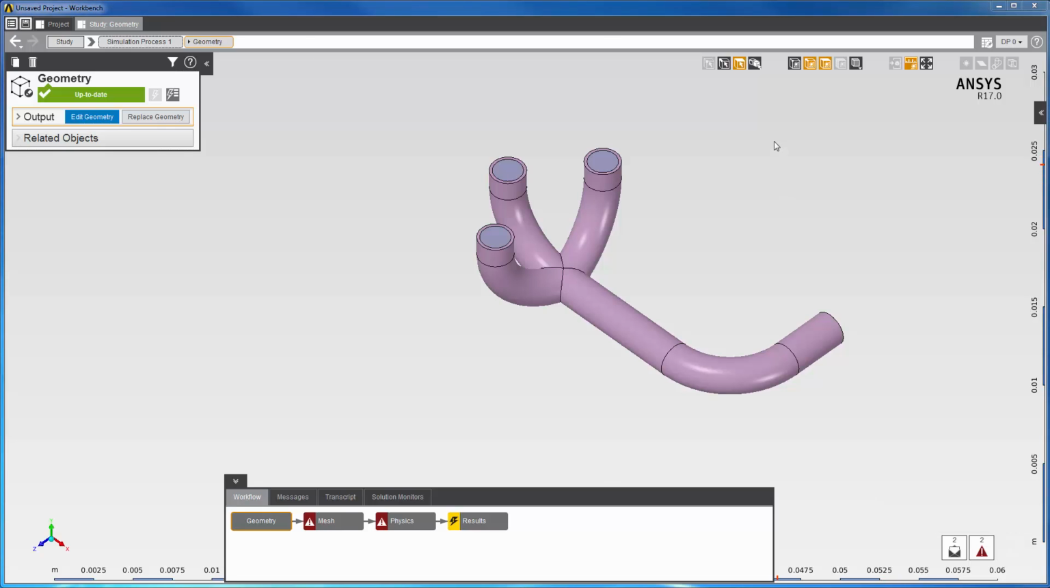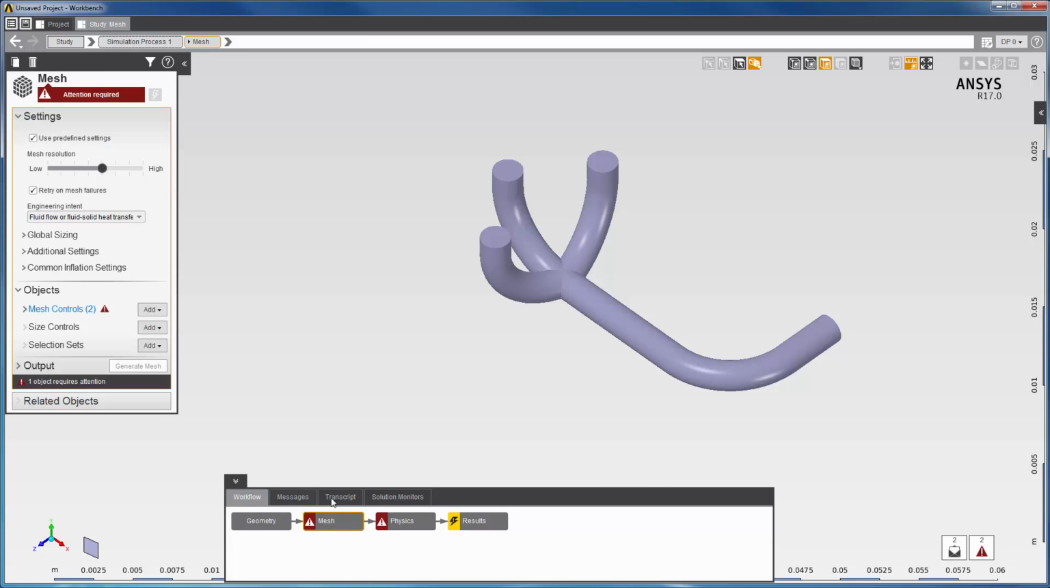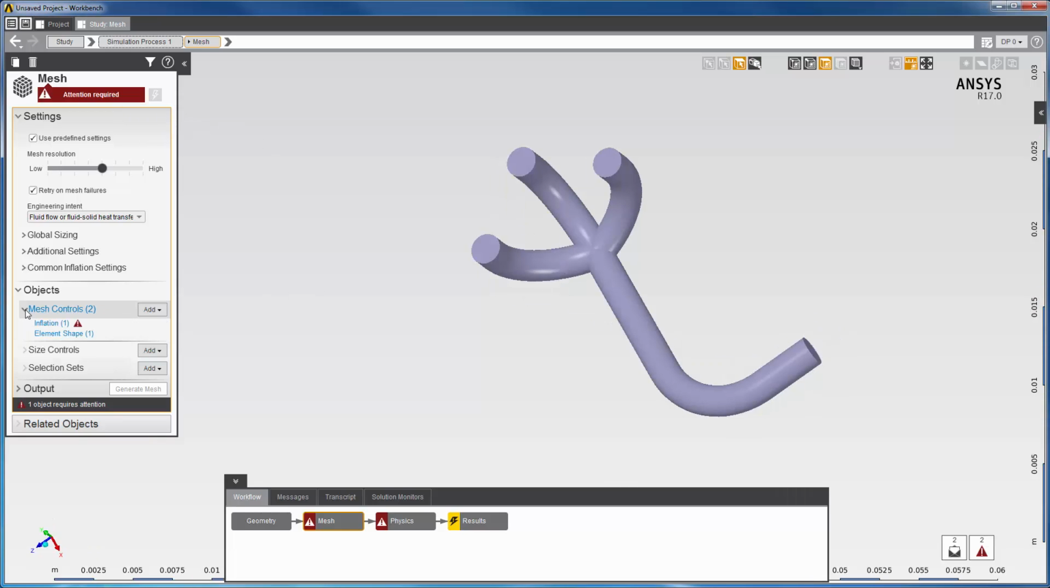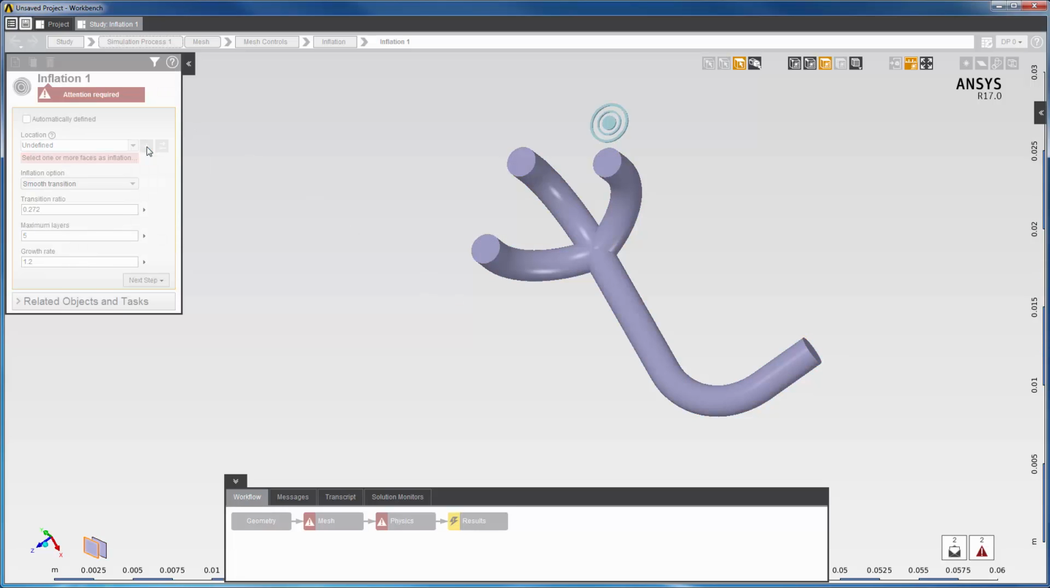To better see my extracted volume, I'll hide the structural body using the Body Selection tool and right-clicking Hide Body. And I'll similarly select the Hide Edges tool to hide the edges. Moving along the workflow view, the next task I need to complete is the meshing task. It has an attention required message, which means I need to do something to complete the meshing task. The flow template has created an inflation control, as most fluid flow cases would require inflation to model boundary layer effects. I need to pick a location for the inflation layers, and this needs to be the inner wall of the manifold, which corresponds to the outer wall of the flow volume.